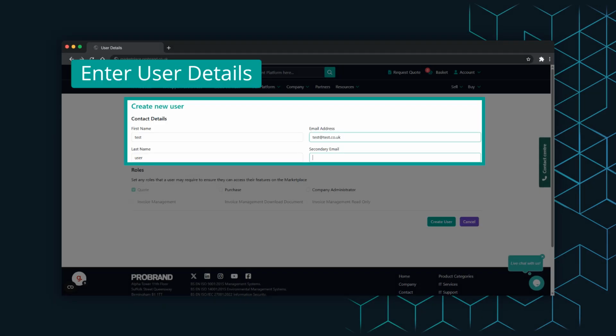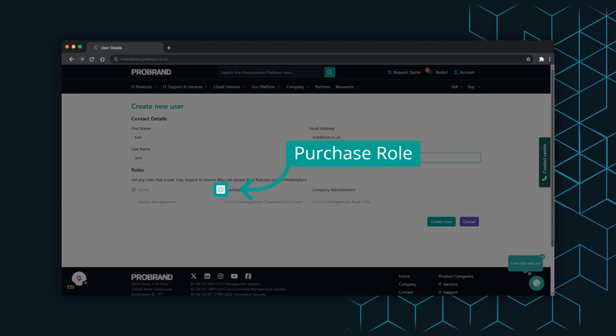Here, you can fill in all the details of your new user. You can also change the roles that these users will have on the platform. As standard, users will be able to raise quotes. You will need to select Purchase in order for them to have the right to make purchases through the platform.